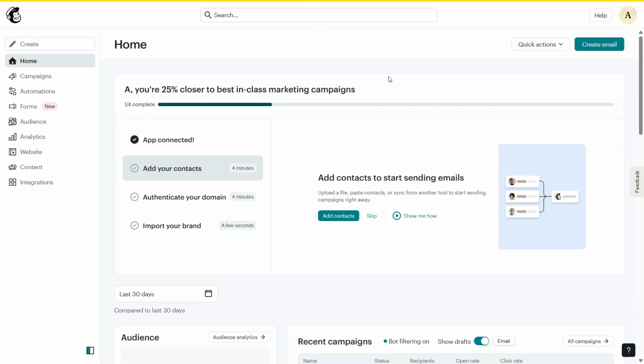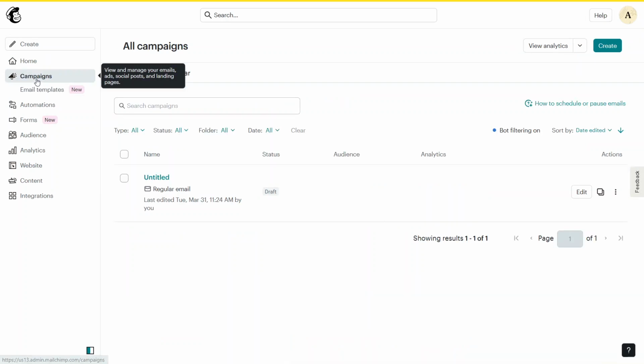First, log into your Mailchimp account using your usual details. Once you're on your main dashboard, look over to the left-hand side of the screen. You'll see a panel with different options. Click on Campaigns. This is where all of your existing campaigns are listed.